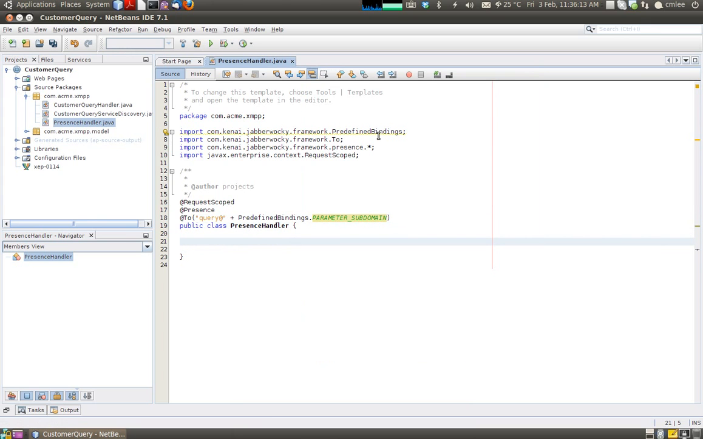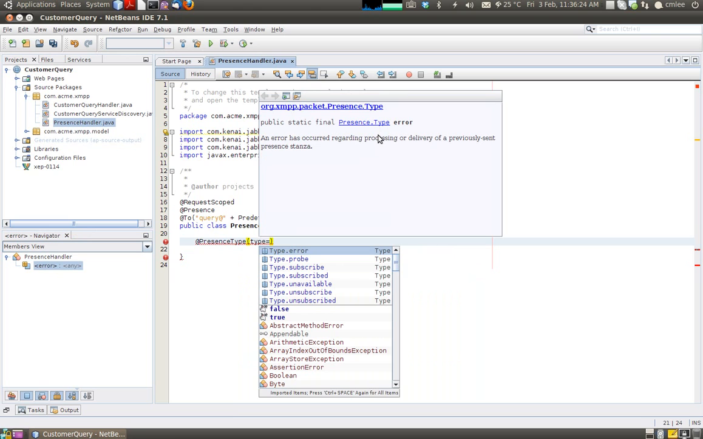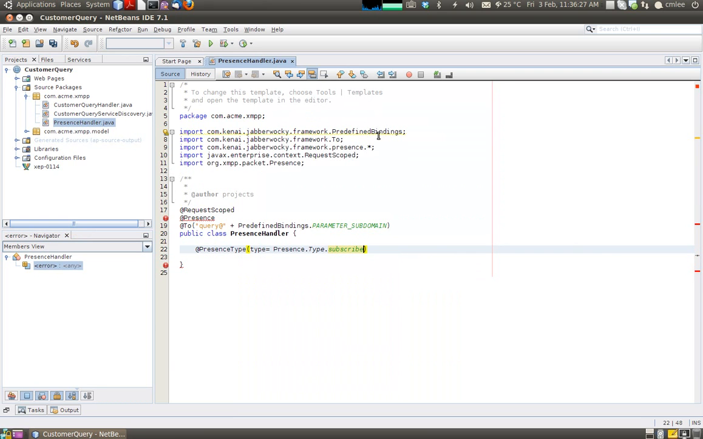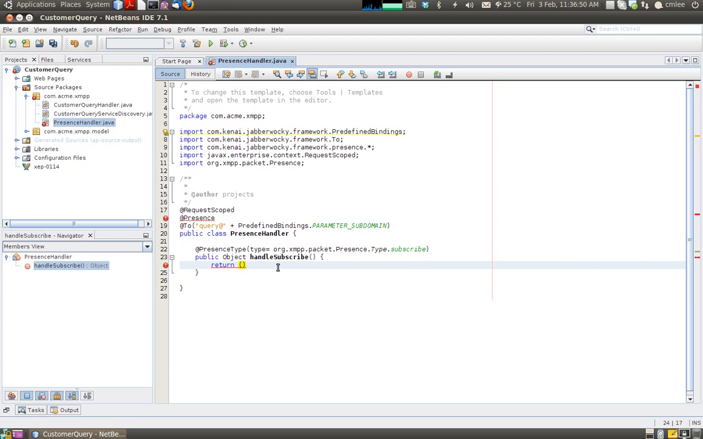class, the first interaction that we're going to support is a subscribe. To do that, we annotate it with presence type, and the type is going to be a subscribe type, like that. I need to import org.xmpp.packet.Presence, like that. I'll create a method which returns an object, and we call it handleSubscribe. Like that, and we just return the subscribe type.